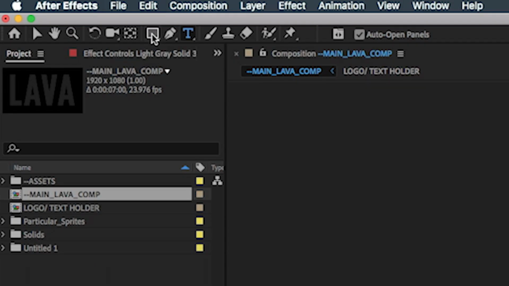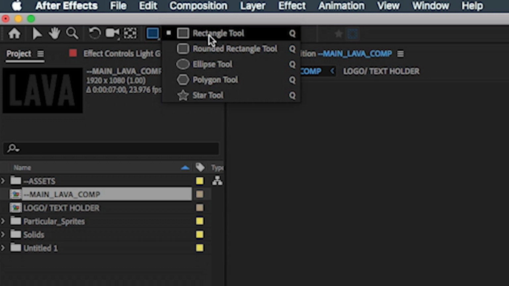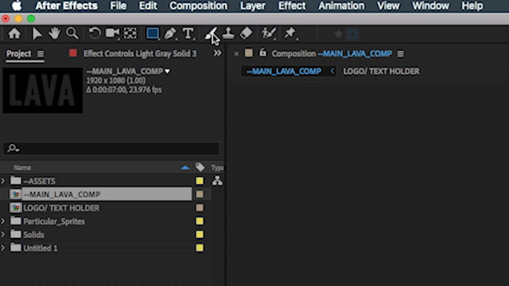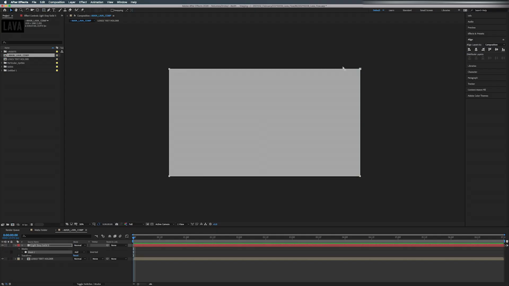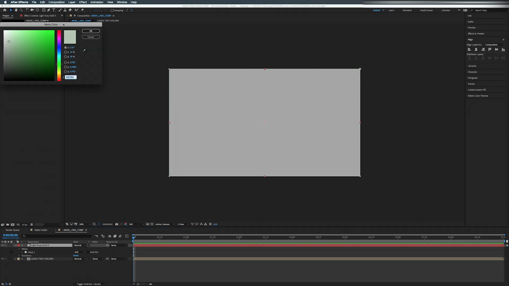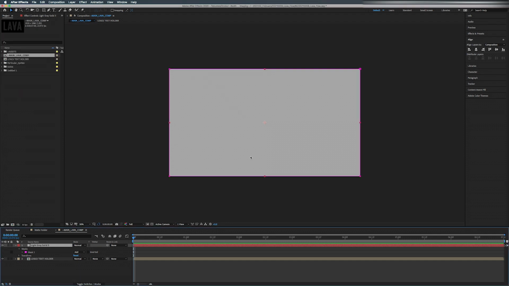So we're just going to double click on this rectangular mask tool. If you don't see this, you can click, hold down, and go into this menu and get your rectangle tool ready. All right, so we're going to double click, boop, and we automatically have a mask created along our whole composition. What I want to do is change the color of this so I can see it, to like, bam, magenta.